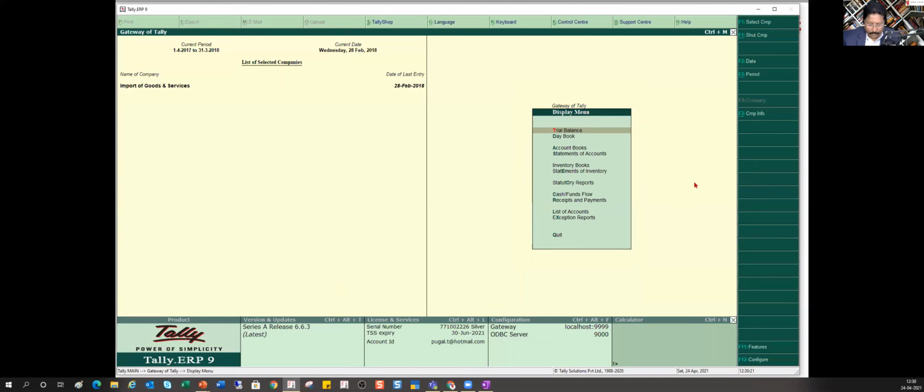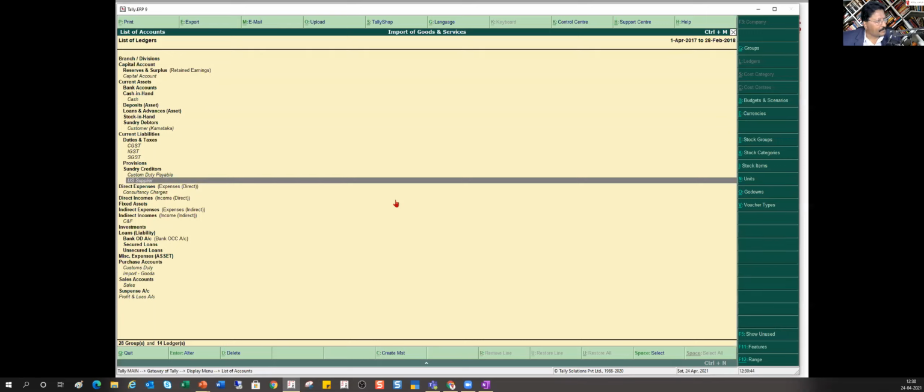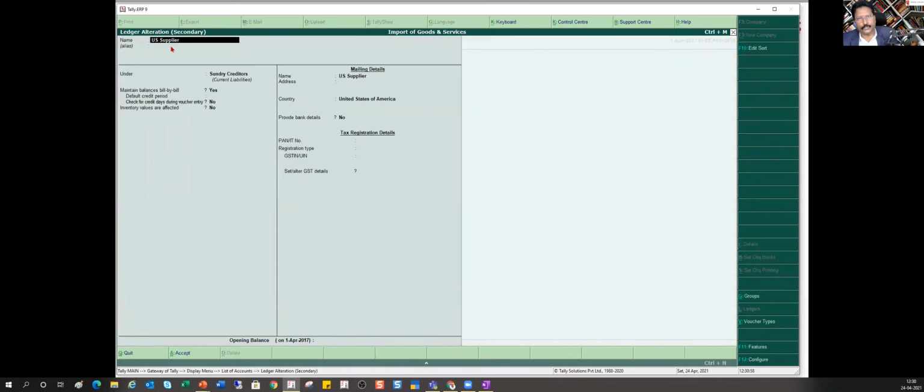Then I want to go to list of accounts. The hotkey is L. So here I have this, which I've only created for this particular area. So first, I am importing service or goods. I can import services and goods from the same person also, it doesn't matter. We will see what configuration is required for the party master. He is your sundry creditor who is supplying. The ledger that I've created is a US supplier, so he's your sundry creditor.